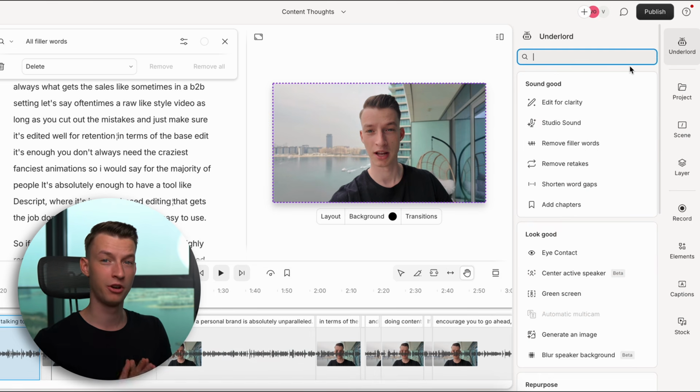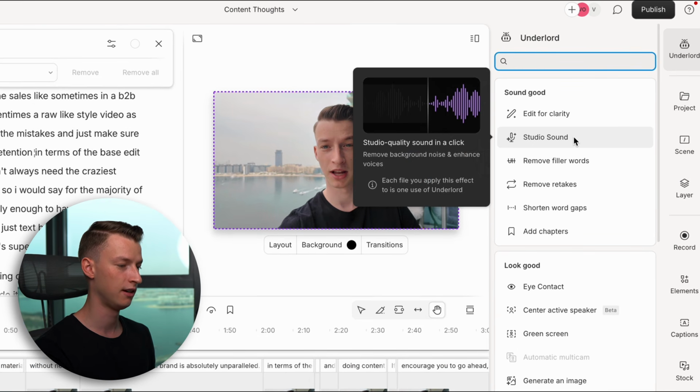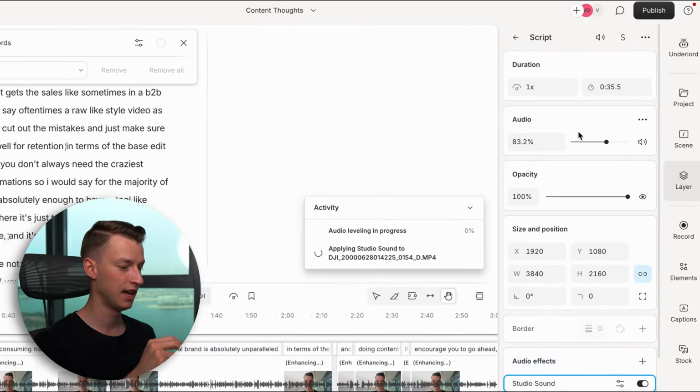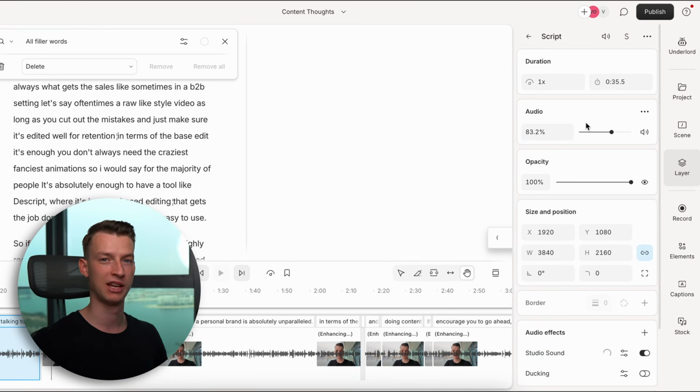Now, another feature I really like is the studio sound feature, where you can literally just click here, and with one click of a button, it's going to go ahead now and analyze your entire clip, and it's going to make you sound just way better.